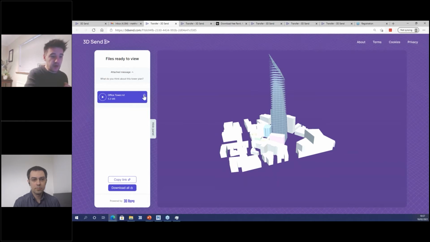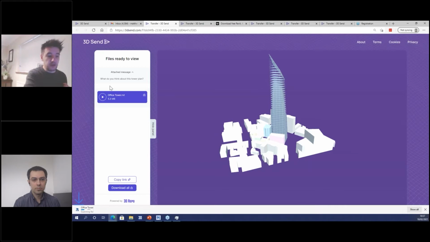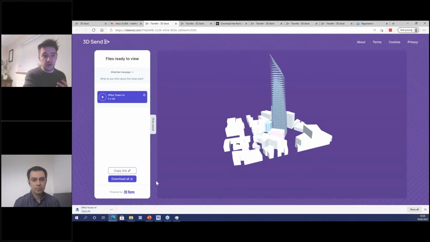If they want to open them up in Revit, they can just hit the download button, and it will just download. You can see there my download icon going along. Oh, there we go. And it downloads to my local, and I can open it up in Revit. So that's basically how 3D Send works. So I'll check back in on my original send there.